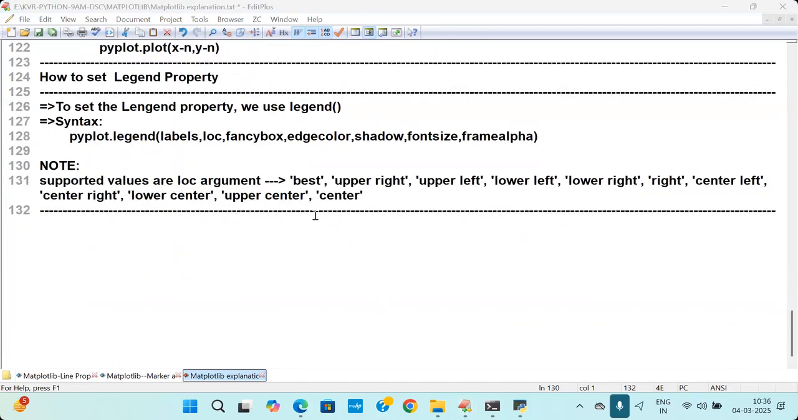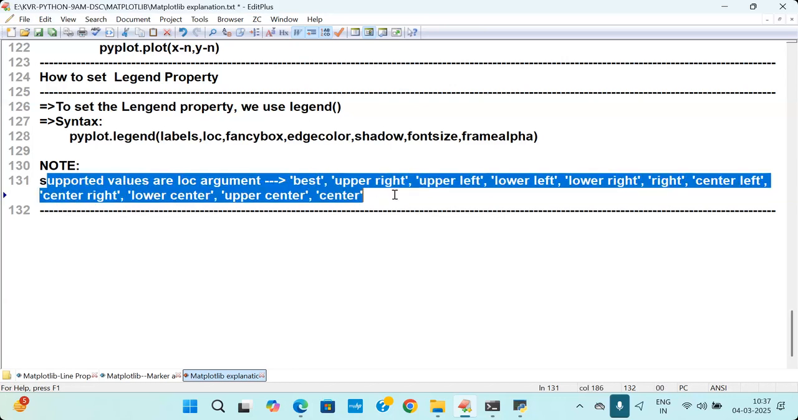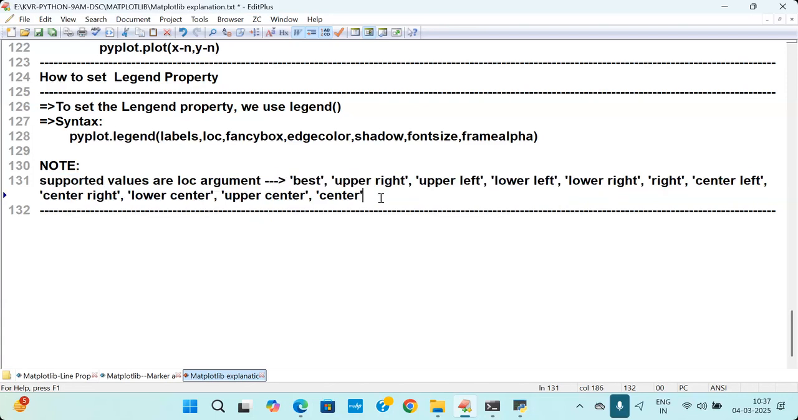And the supported values are what? Best, upper right, upper left, lower left, lower right, right, center left, center right, lower center, upper center, center. And sir, I want to display outside of the graph, somewhere else, on top of my company. Not there. These are the supported values. Mr. Rajkumar, that's why I posted here. These values only we need to take.